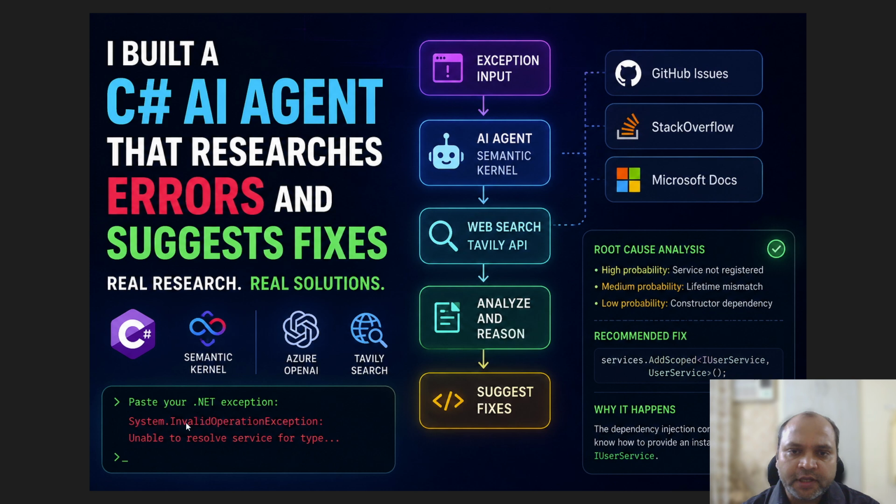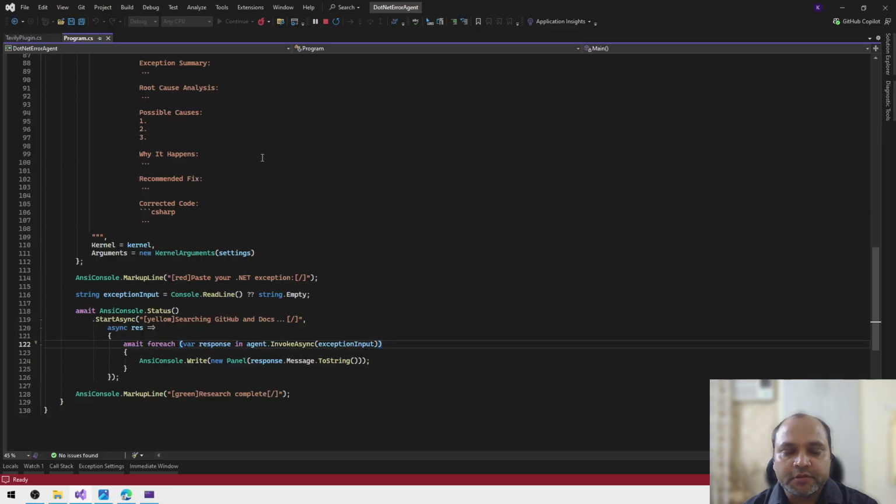The background will look like this. We input our exception, and then the agent call will start. This Semantic Kernel agent will pass this query to the Tavily API, and the Tavily API will search the internet in real time and give us the response. Then the agent will analyze, reason, and give us the output. This is the overall working. So this is the agent.